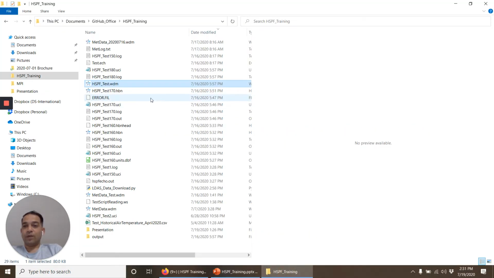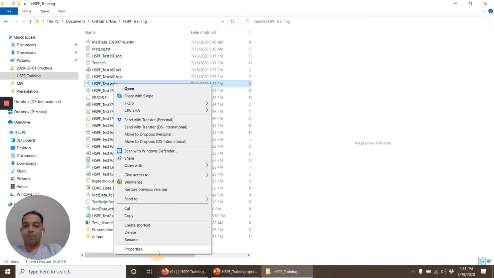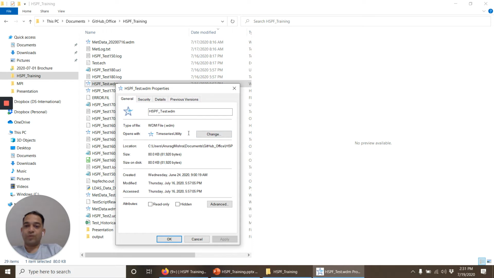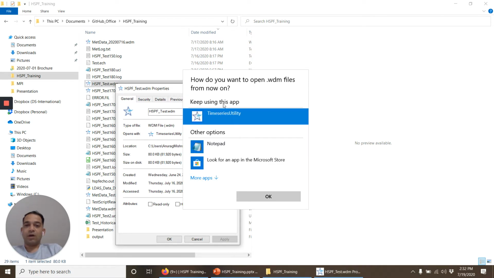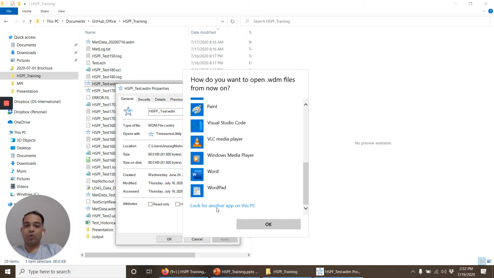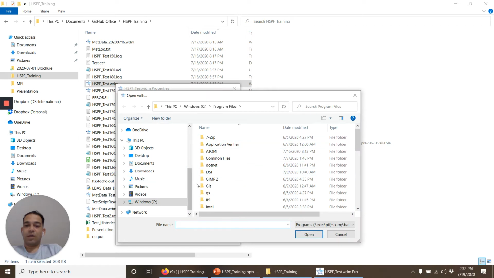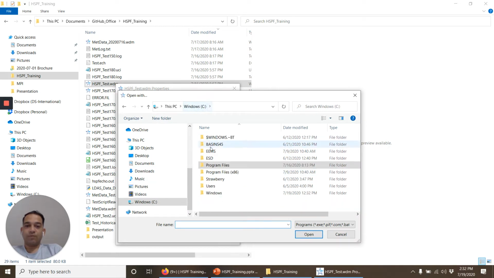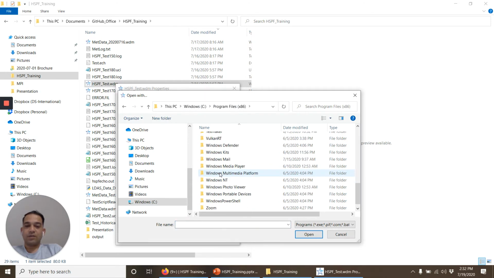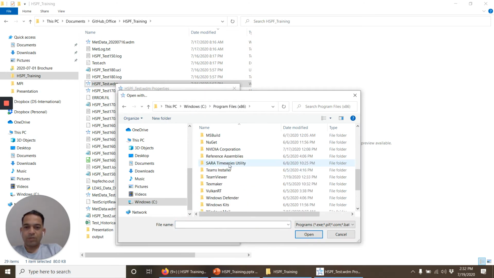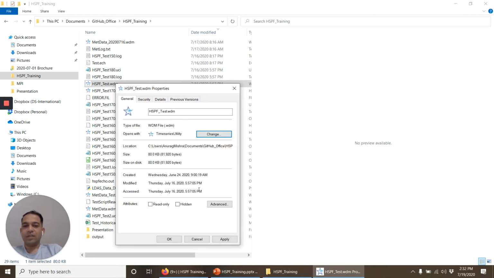So let's look at a WDM file. I have some examples here. The first thing that I have done in my computer is I have associated .wdm extension with SARA time series utility. You can right click, properties, opens with change. In your case, it may not show like this until you set it up. And then we go look for another app on this PC. It should be program files x86, SARA time series utility, and that's it.